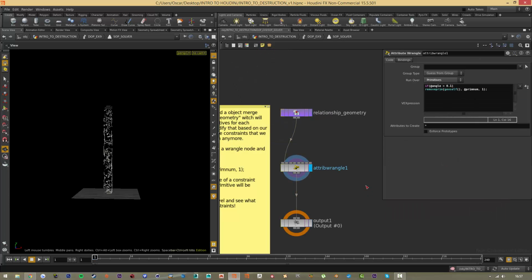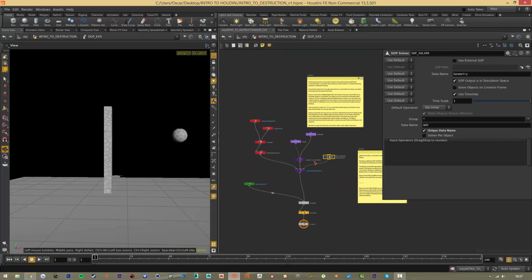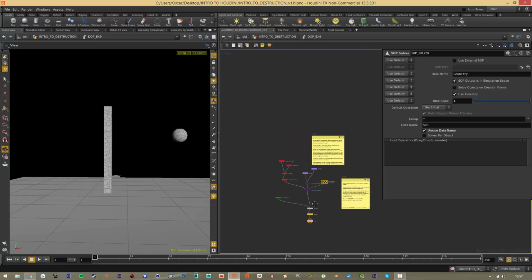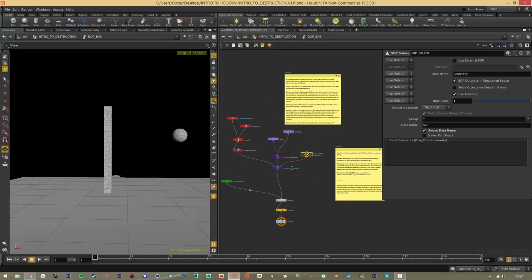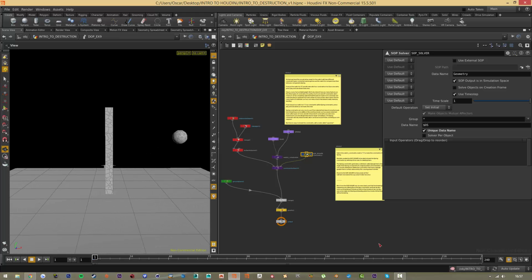I would definitely encourage you guys to go over all of this yourself, take a look at the notes I've written, and play around with the angle number to break it on. But yeah, this is it for breaking spring constraints and getting a nice bend into your simulation.